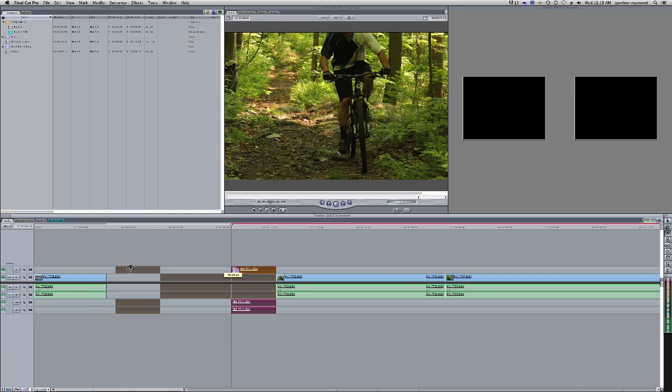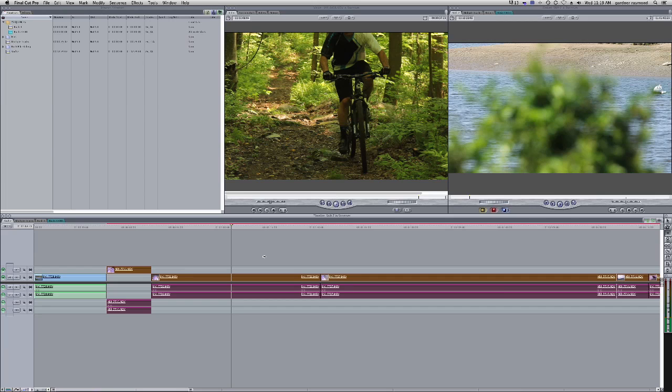Snapping's not turned on. Let's press N for snapping, and then snapping's turned on, and then we close that gap. All right, but that's 3 steps. Say we want to make this a lot quicker.